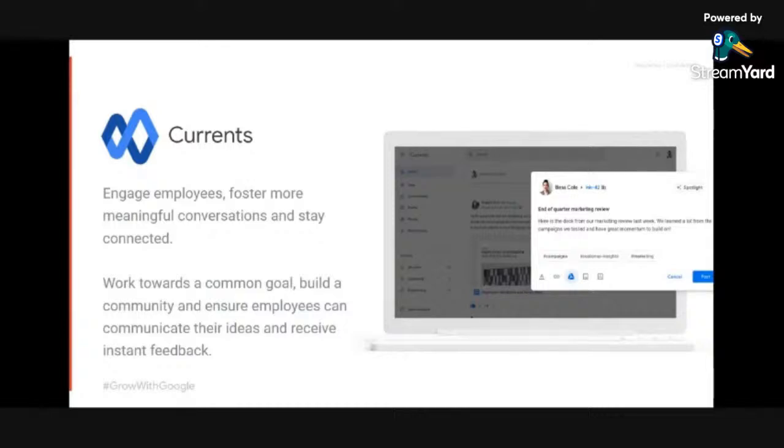Engage employees, foster more meaningful conversation, and stay connected with Google Currents. You can work towards a common goal, build a community, communicate your ideas, and get instant feedback. With Google Currents, you can share ideas with employees and gather input through meaningful, focused discussions on topics that matter to your organization. You can connect with team members no matter where they are. Even remote workers and deskless colleagues can stay plugged in to the latest company updates and conversations with powerful Android and iOS apps.